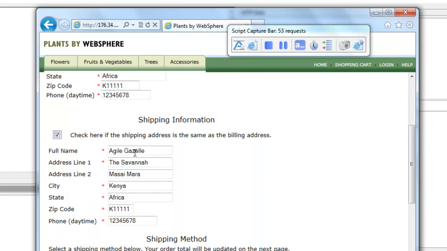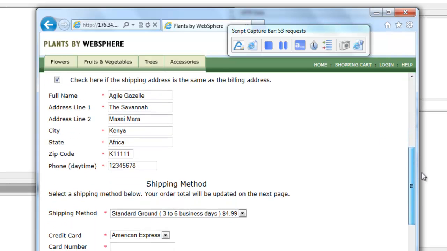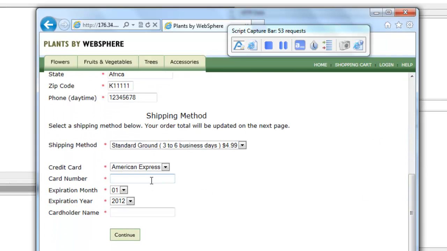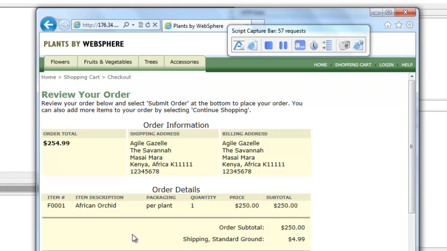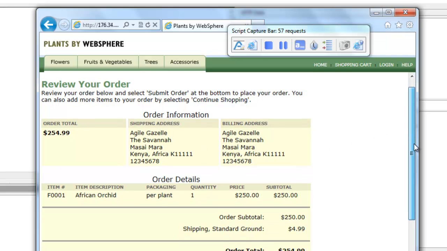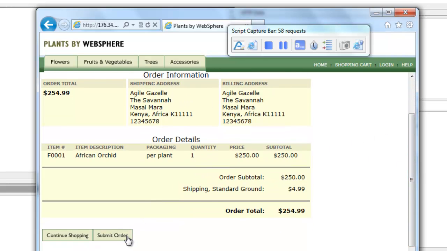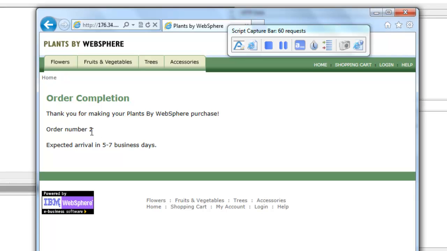I'm just going to copy the information and give it my Amex card, fake of course, and the name. So this might be Gary the Gazelle's Amex card, don't give it out to anyone these days. So click on continue, and wow, this is an expensive plant. Ready to submit our order, and it's order number 2. So we're done. I'm going to stop there.